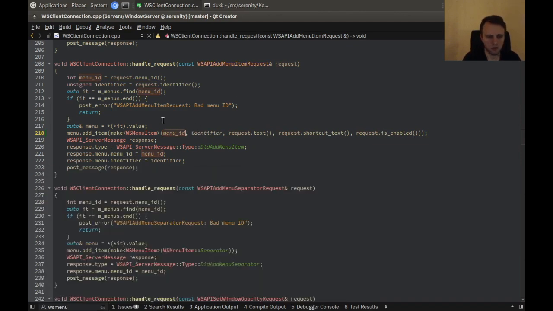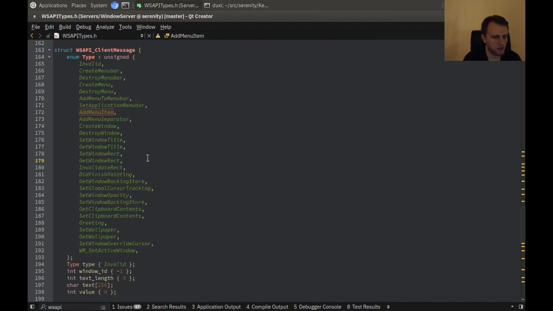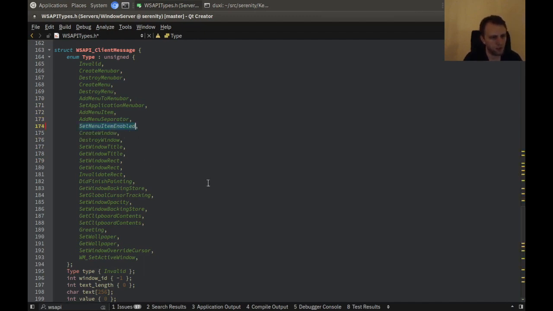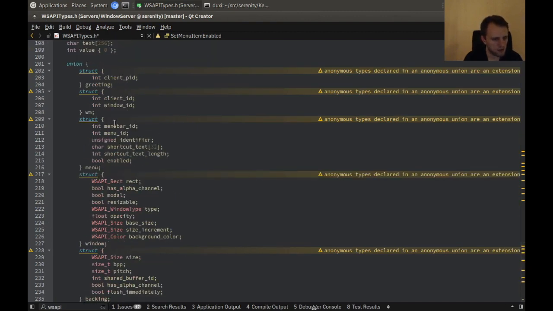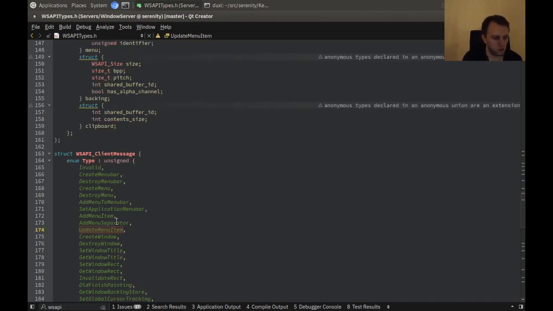Okay, and let's see. Now what we really need is to have a client message that says something like set menu item enabled, right? Then what we would pass it is the menu ID, the identifier, and the enabled. Those are the important ones. Maybe it would be useful to be able to change everything, actually. Let's say update menu item. Yeah, let's do update menu item, and then we'll just send everything across, because that will enable you to change the text of the menu item as well, which is going to be useful.